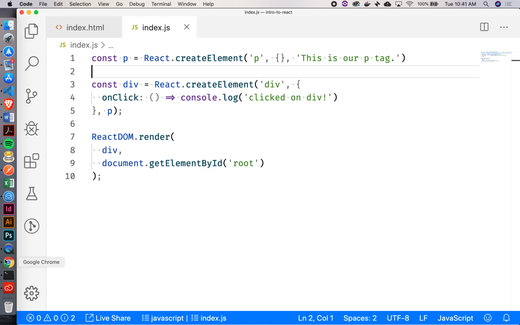So this means that we're nesting this p tag up here inside this div. That argument is for the children. So if we put a child inside there, we are now nesting the p tag inside the div. All right, good.